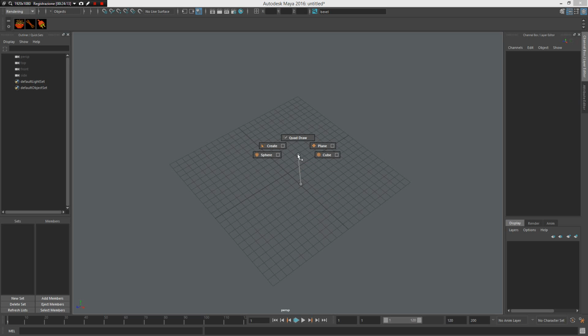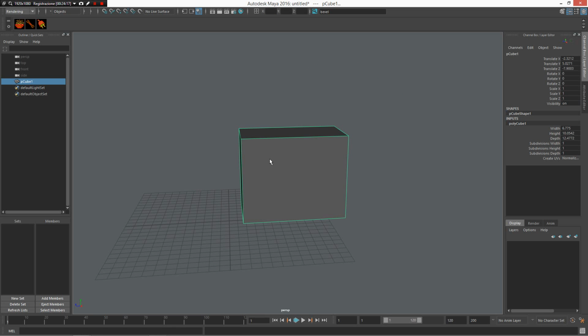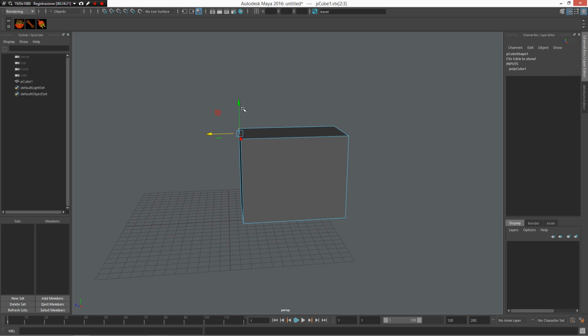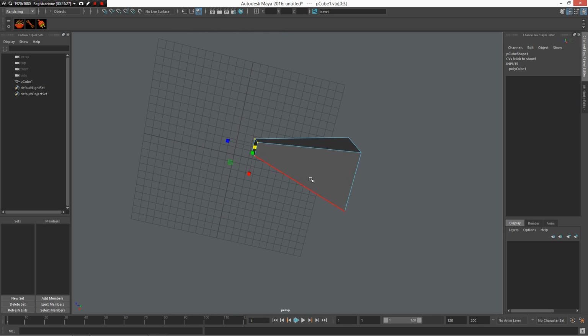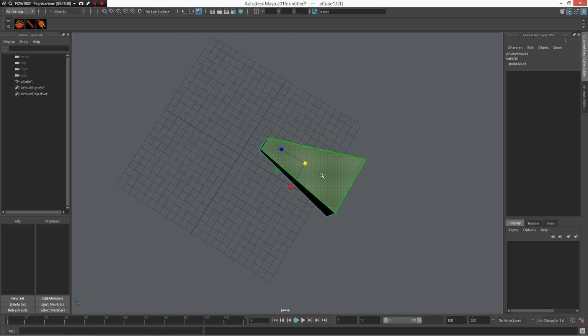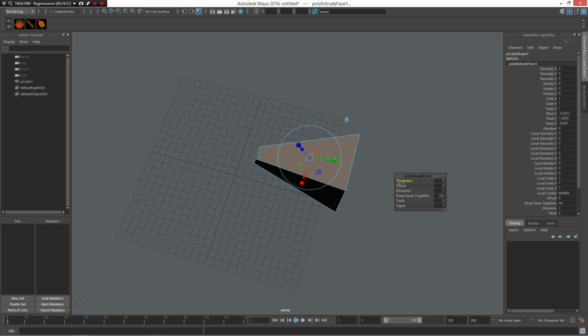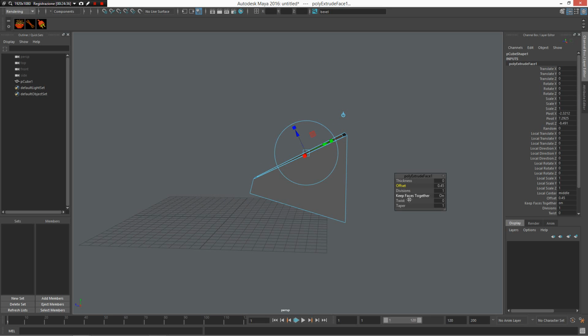If I create a cube, in this case I want to model a little bit, so you can see where is the front, where is the back, and so on. Very good. I want to create a fast extrude.